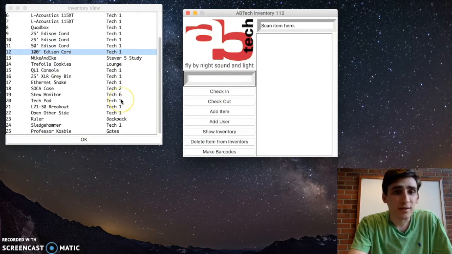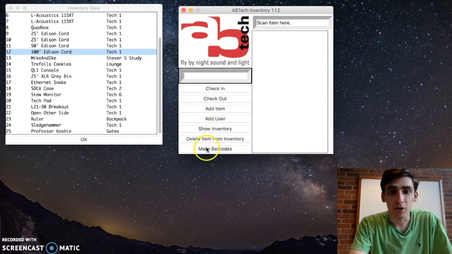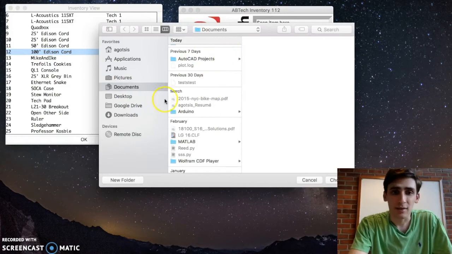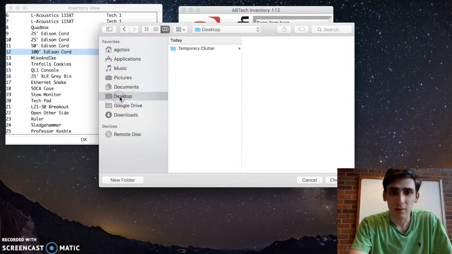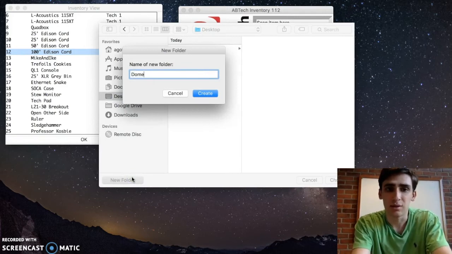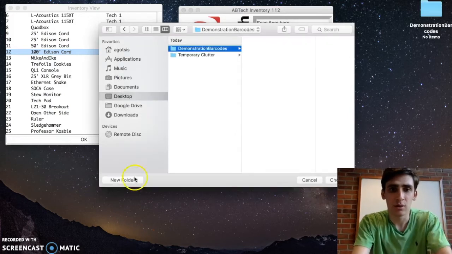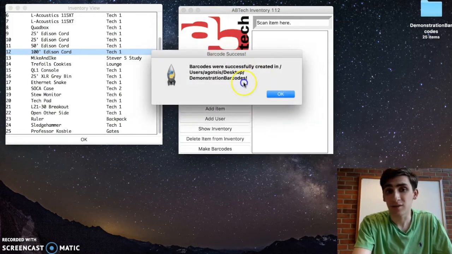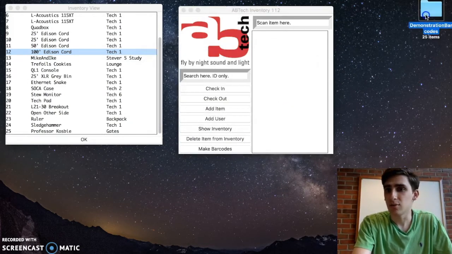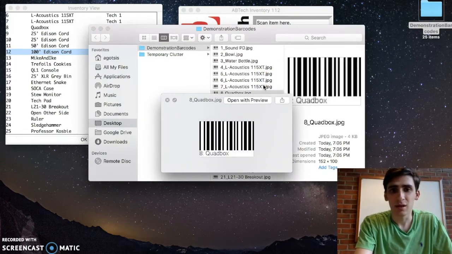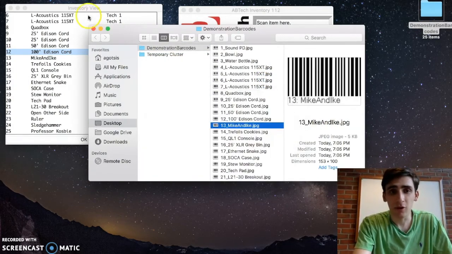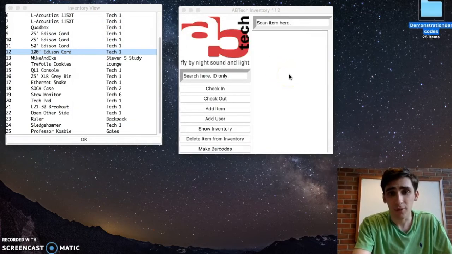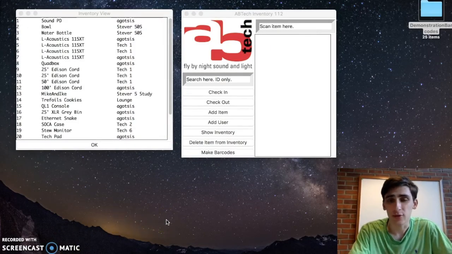So see all these lists here? We can actually create barcodes, and it'll go ahead and ask us where do we want to put these. So let's put them on the desktop in a folder called demonstration barcodes. And if we go and choose them, all right. So barcodes were successfully created on the desktop in that folder. If we go ahead and look at this folder, here's all these barcodes. And I actually went ahead and made them out earlier and put them on all the items like you saw before. I've also tried to make sure that you couldn't make any mistakes or create any error messages.